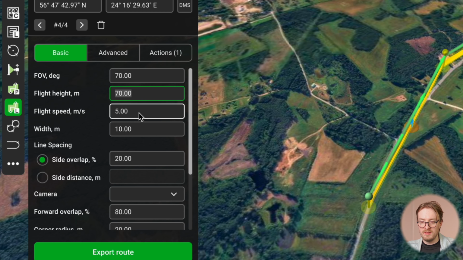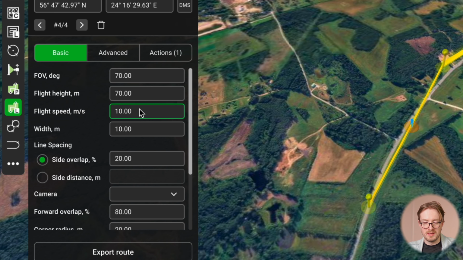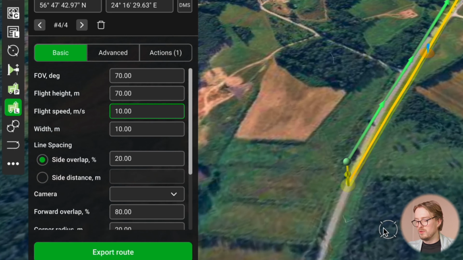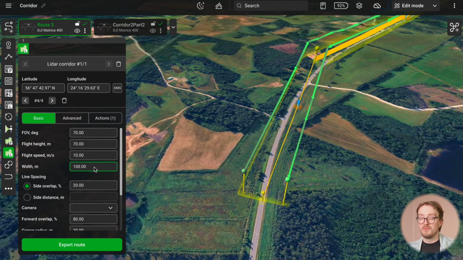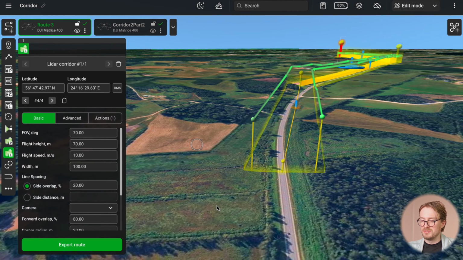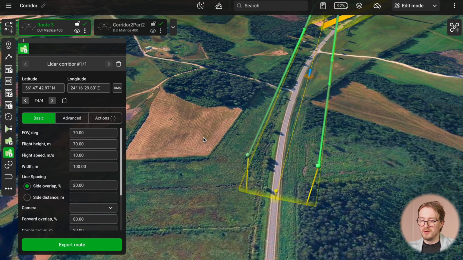Next, we have the flight height, flight speed, of course. This we can slightly increase. Width parameter, same as for the normal photogrammetry corridor. So this is simply set to change the number of lines in the corridor. And so here, for example, you can see that with a width of 100, now I have 2 lines for this LiDAR corridor. And LiDAR corridors very often are used for inspecting roads, planning construction, inspecting power lines. So these are the typical applications.